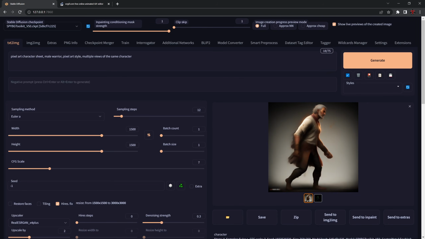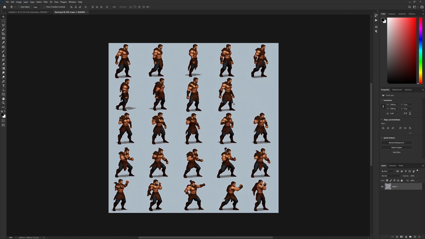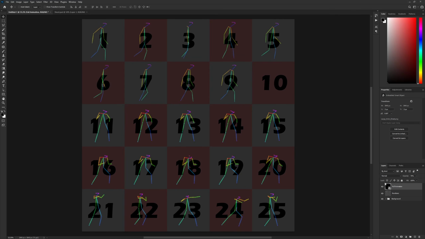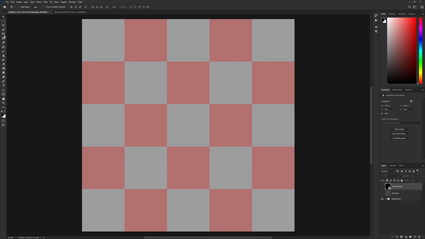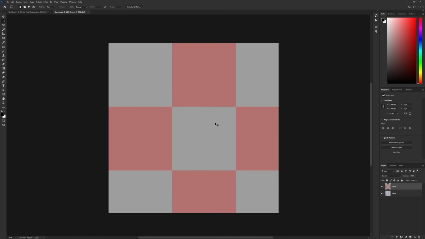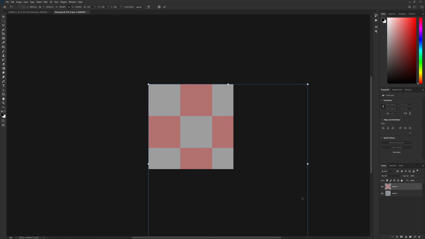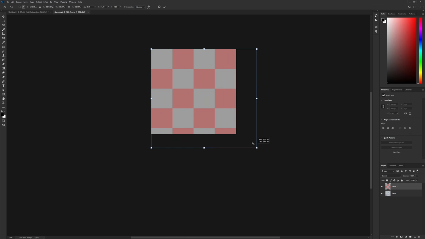And now let's go to Photoshop and let me show you one more important thing that you should be aware of. So if I go back here, I will turn these off and I'm gonna copy this square checkerboard intentionally. I'm gonna paste it here and let's just quickly fit it into our image.